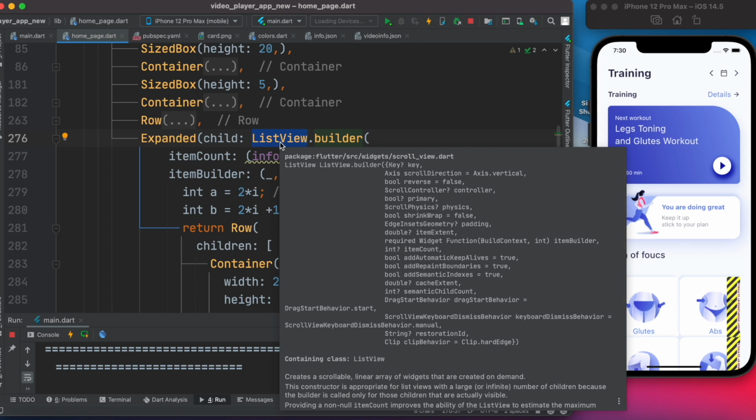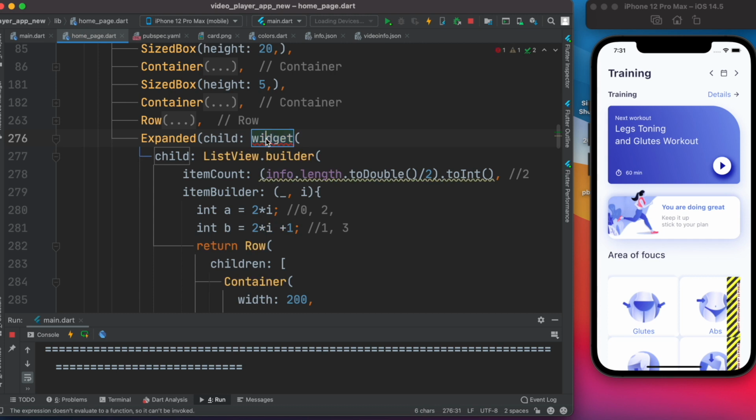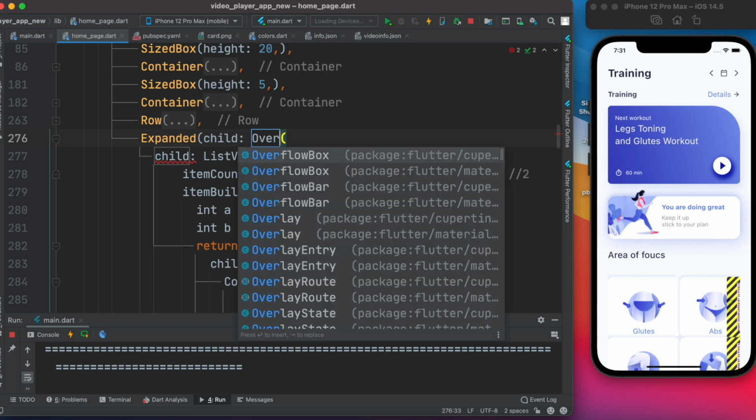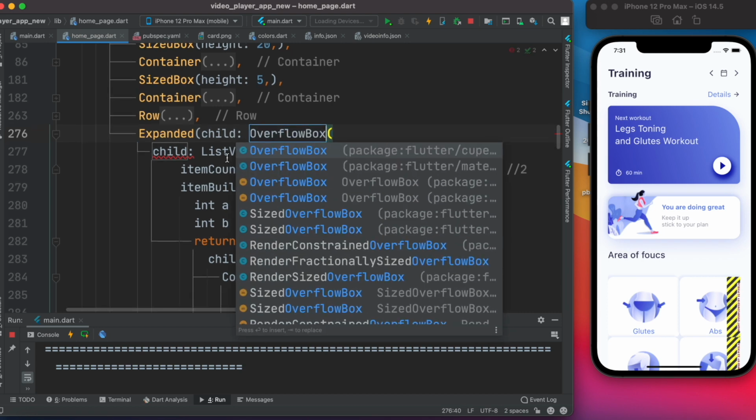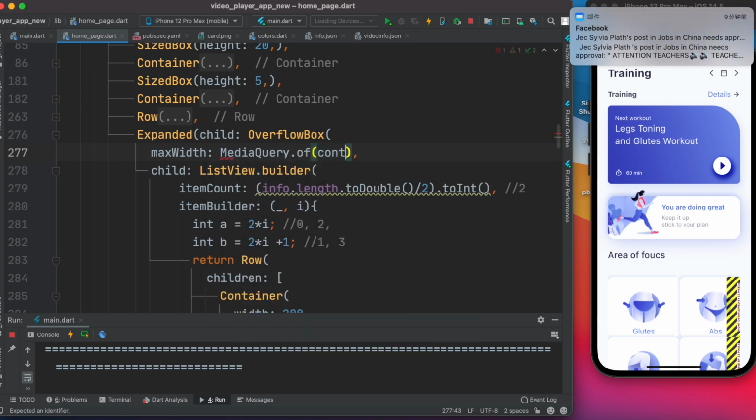Yeah, so that is called overflow. So on Mac hit Command Enter. I think in Windows that should be Alt Enter. Now we'll get an option for wrapping it around a widget. Here we'll use a widget which is called OverflowBox. You do that, and at the same time you need to mention that you want to use the maximum width. So what it does, it would use the width of the screen.